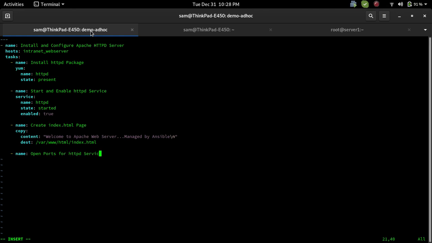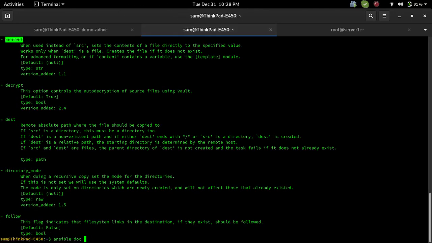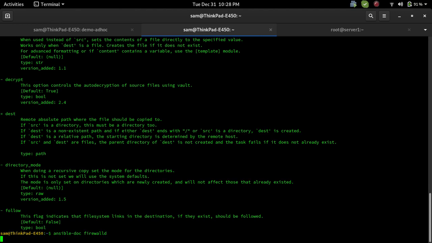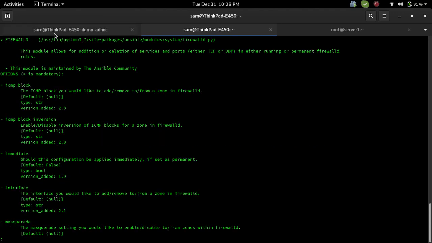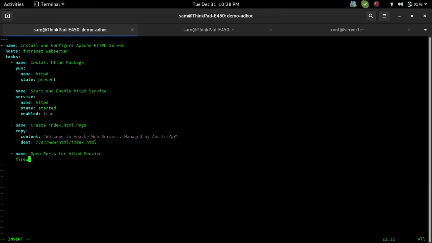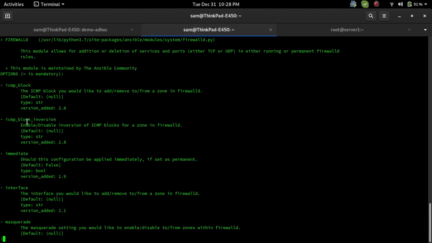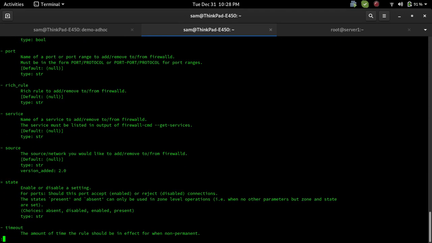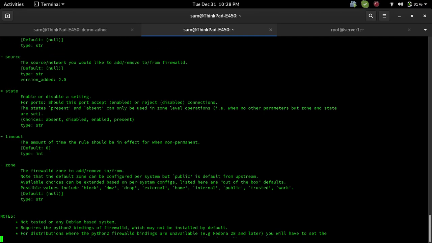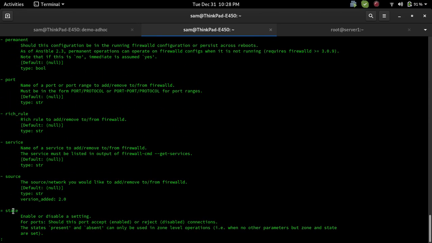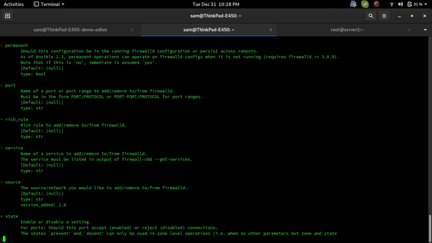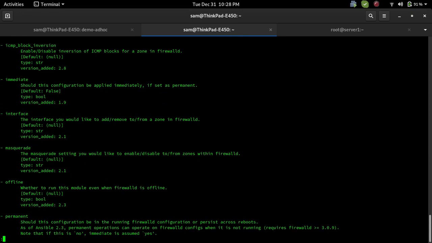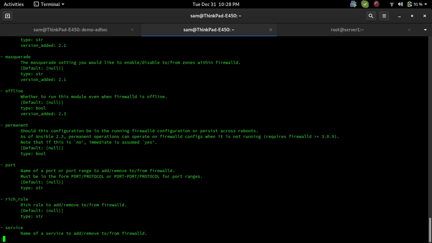httpd service. What is the module name? The module is called firewalld. This is the name of the module, so you need to write it here, firewalld, and then you have to use the mandatory parameter as well as the optional ones. You can see here only the state is mandatory. So we need to type here the name of the service. There is a service parameter, this one.